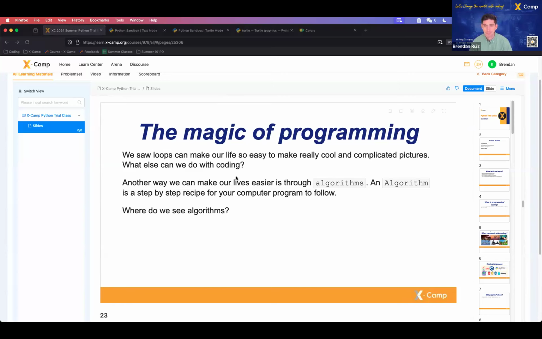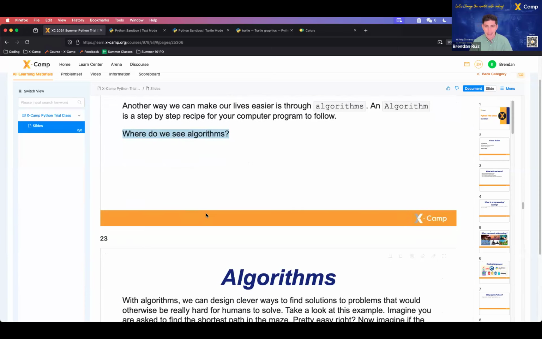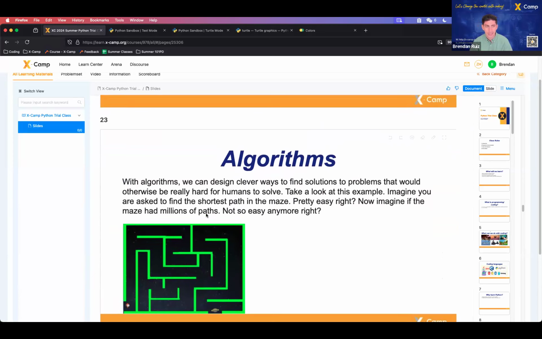For example, one way in which we make our life easier through our code is something called an algorithm, or algorithms if you've heard of them. So let's talk about these algorithms. What are they and where do we see them in real life? Well, all an algorithm is our recipe or our set of instructions that our computer should follow in order to carry out some task.